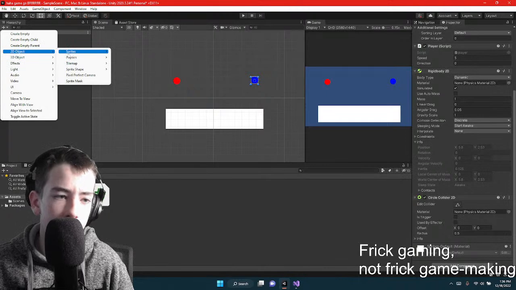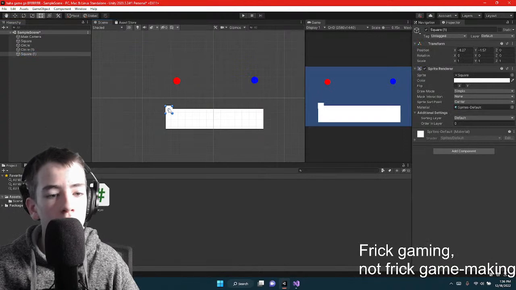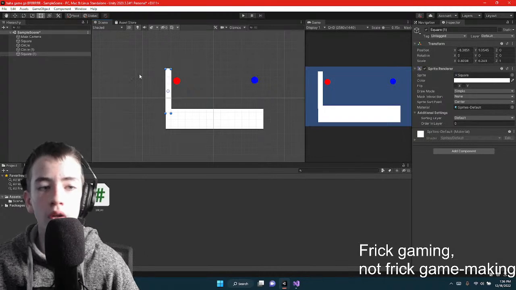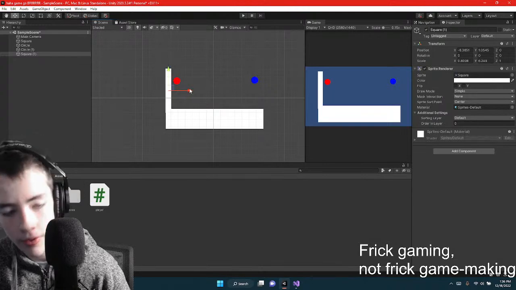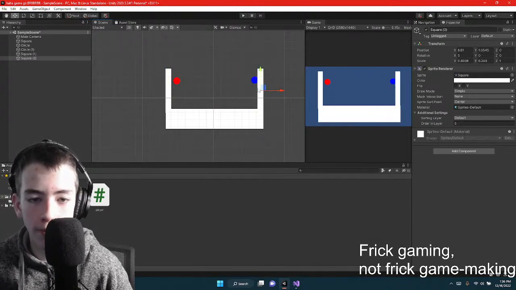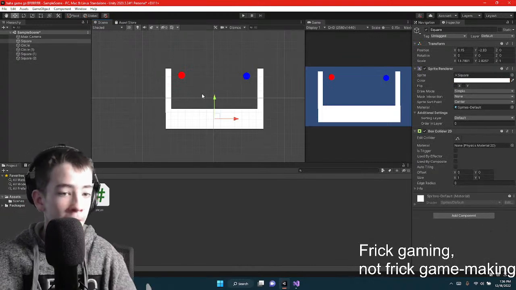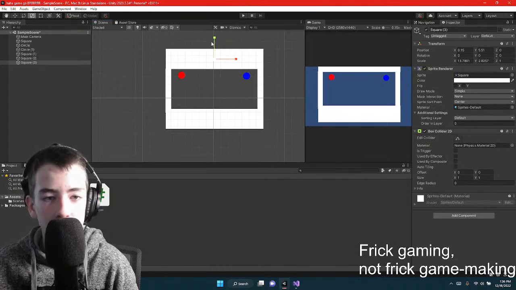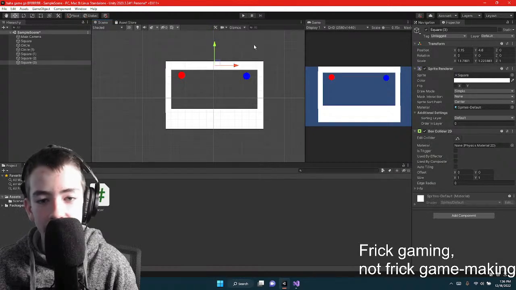What am I trying to do? Two-dimensional object, which is going to be a square. Do some epicness. Copy paste. Oh, that didn't work. Duplicate. Boom. Duplicate that. Move my boy up. There we go. Look at that.